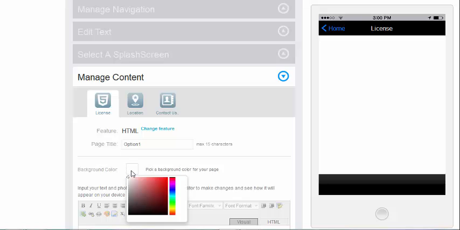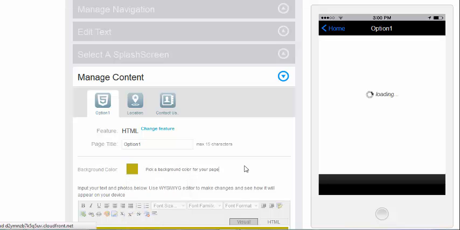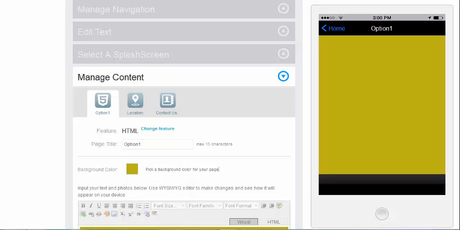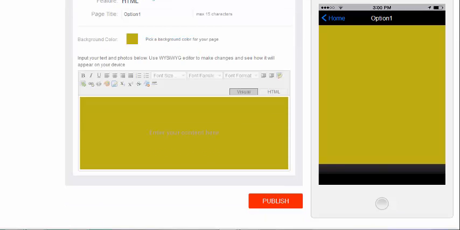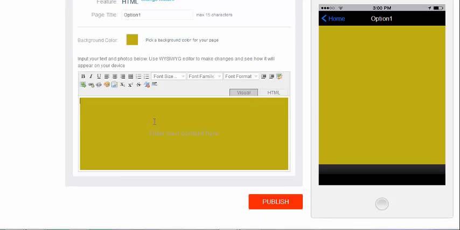We can pick a background color. Let's say we'd like it yellow. This one, for instance, that's a background color. Now we can go on and add in our text, and we can say we are learning anatomy and physiology.